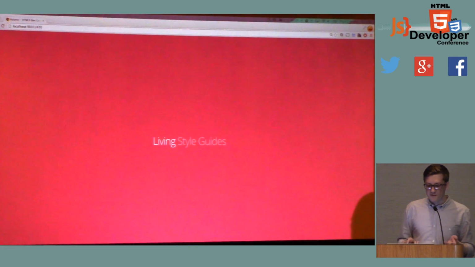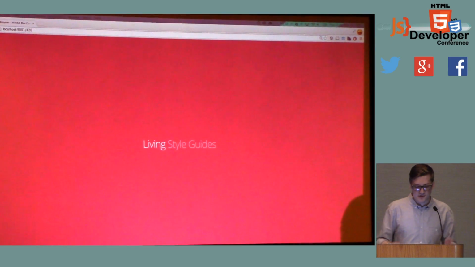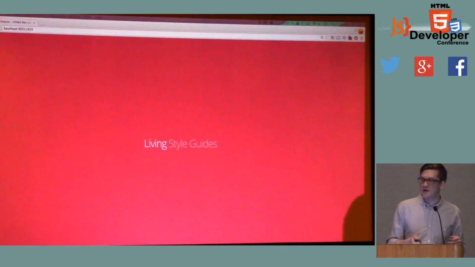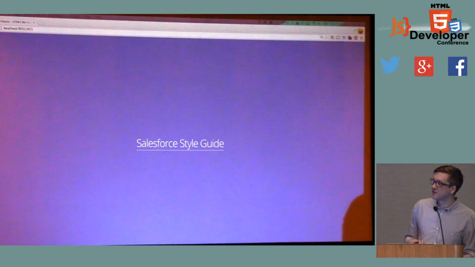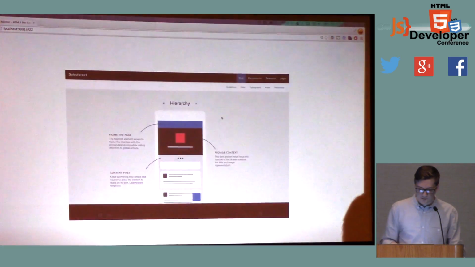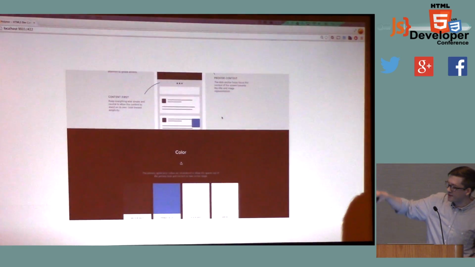Really, what we should be aiming for is doing this in a custom fashion so that we're building our own sort of living style guides. And I'll show you an example of that. So the team at Salesforce actually has produced a really wonderful style guide. If you grab the slide deck later, you can grab the link. And so this is their style guide.